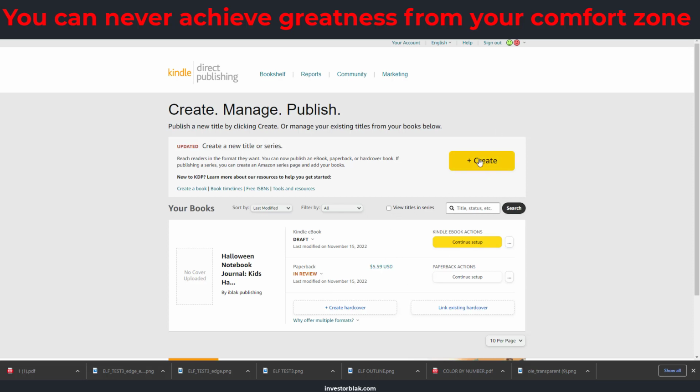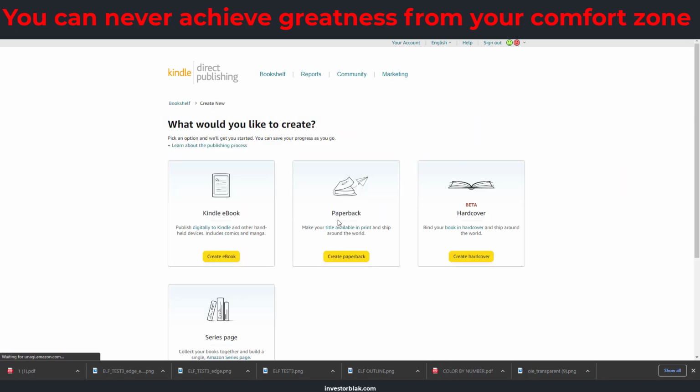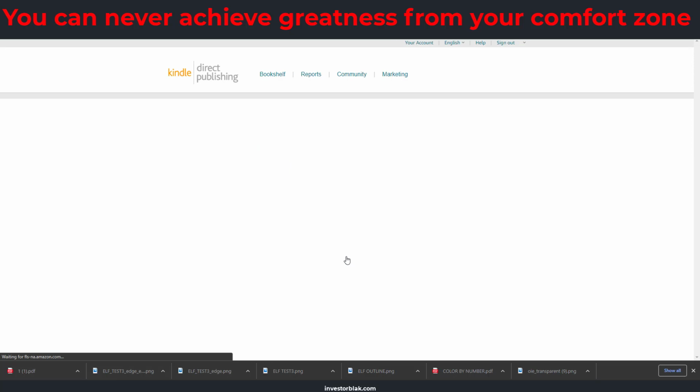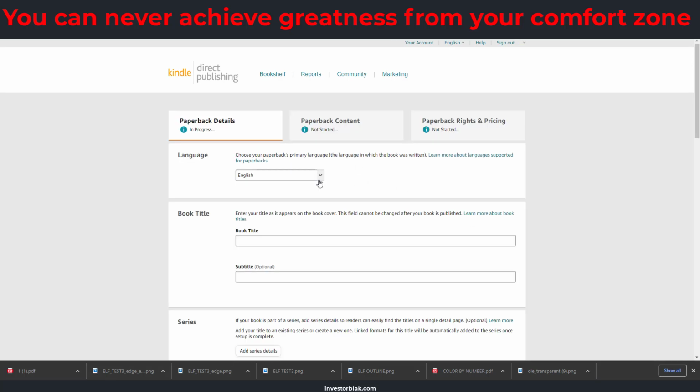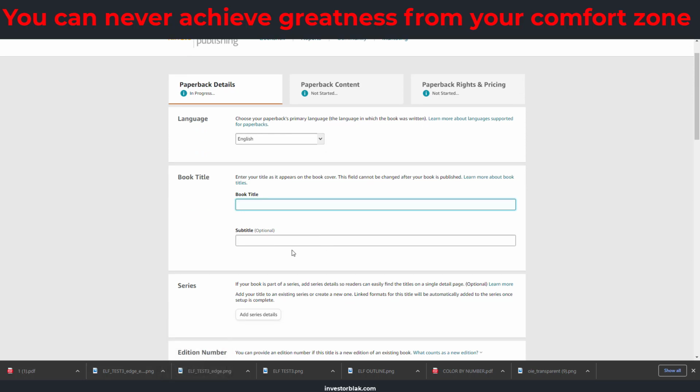Okay, so click on create, then paperback. Then for the paperback, it's going to take you to the next page. English, your book title. So I've already written down some titles, so I'm going to pause this and just fill it in with all those details just to show you how it's done.